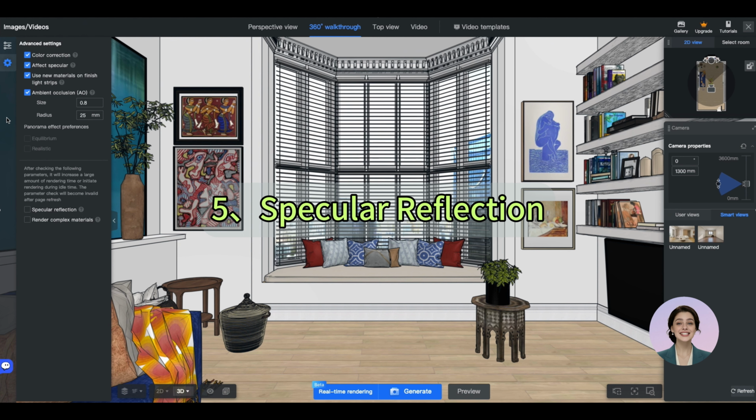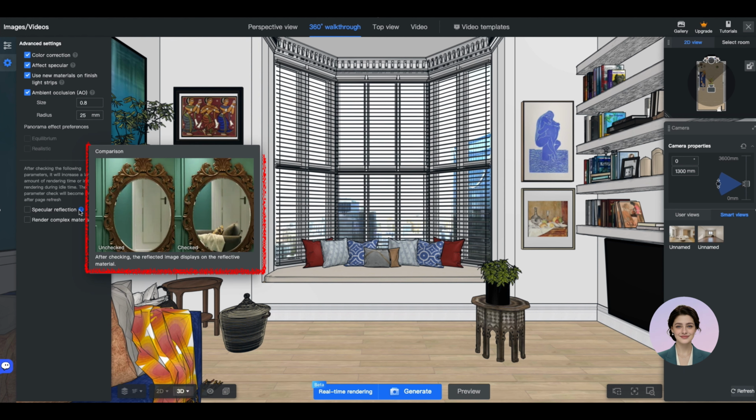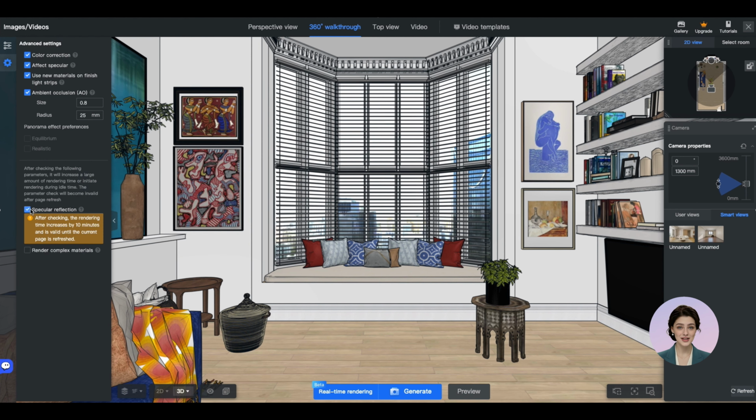Function 5. Specular Reflection. When rendering a scene with mirrors, you can check specular reflection. After checking it, the reflected image will be shown on reflective materials, but it will increase the rendering time.